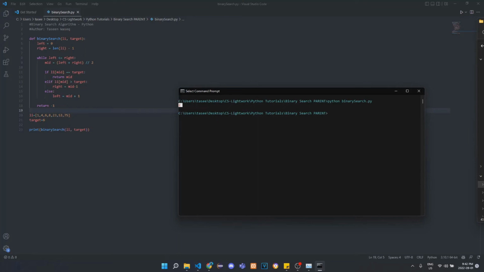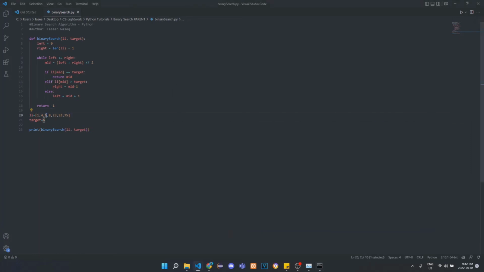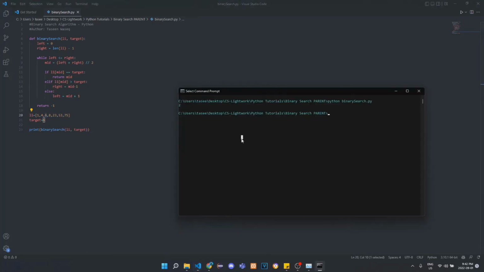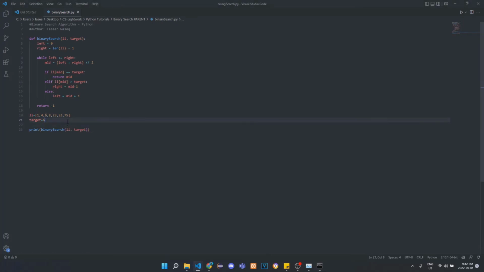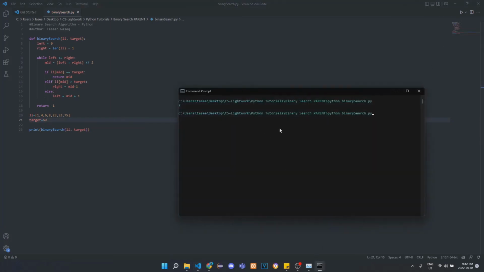Well, it's going to continuously loop until we either find the target or the left crosses over the right. In this case, the target value was 6, and as we can see, the index value is 2. So this program is working correctly. Now say we passed a target that doesn't exist in the list, let's say 69. Let's run that again, and as you can see, it's returning -1 because there is no value of 69.